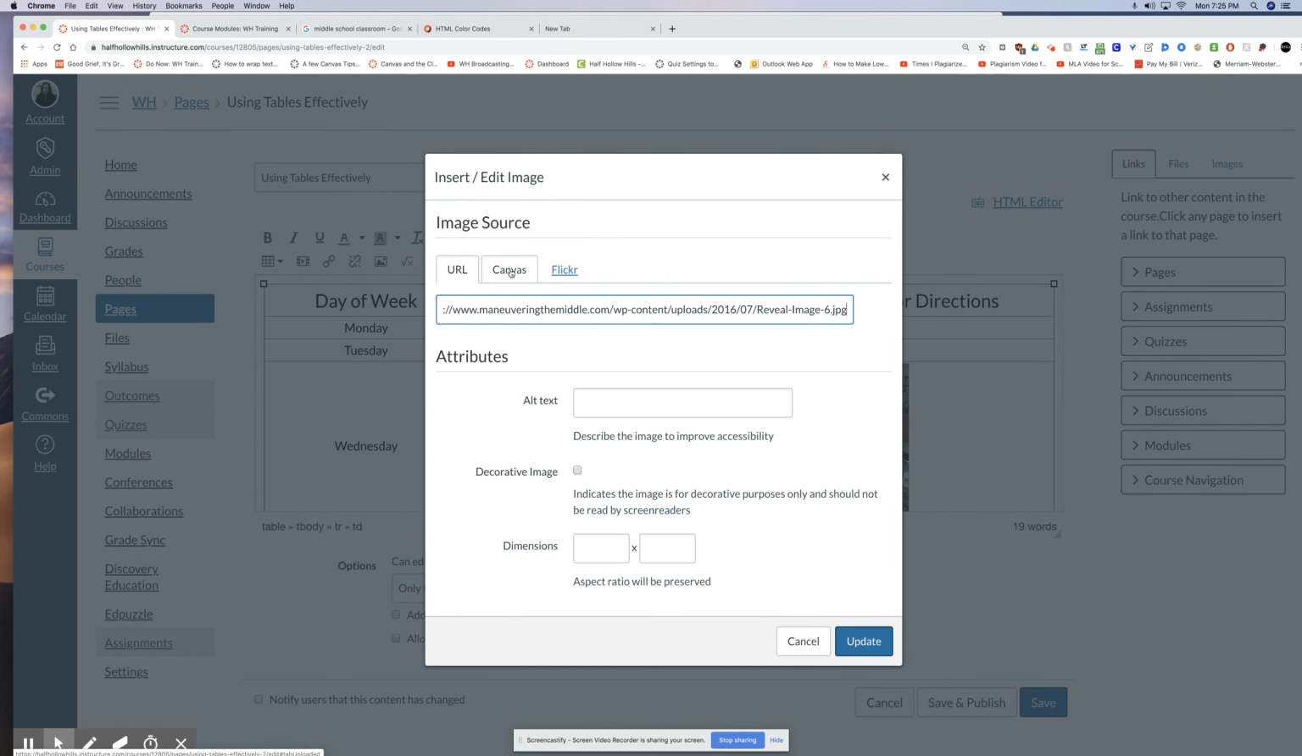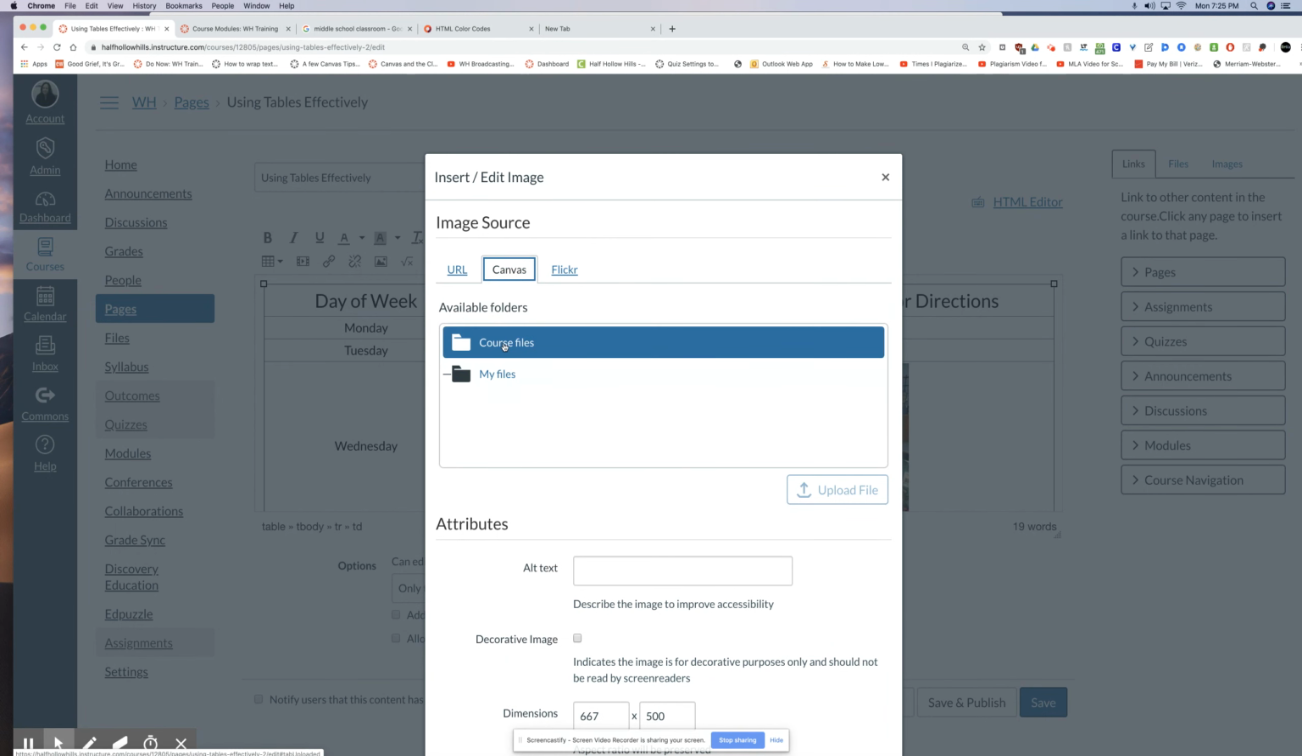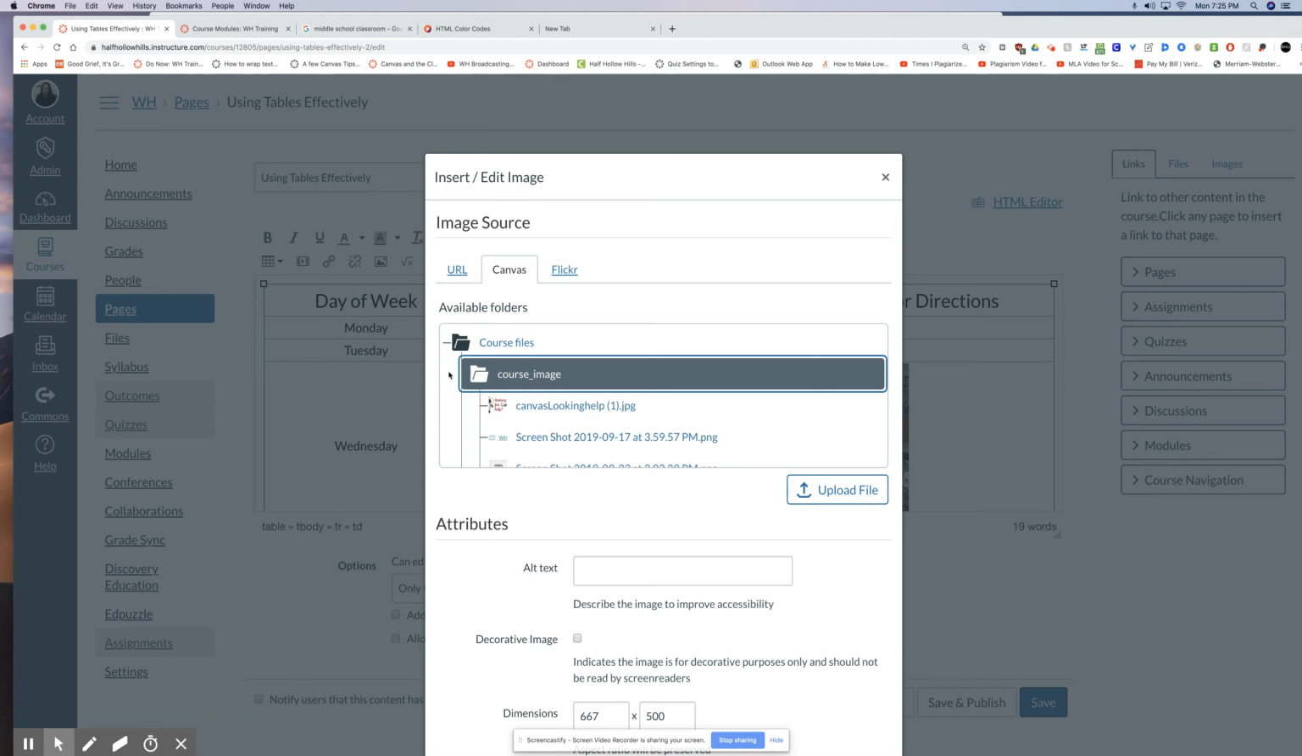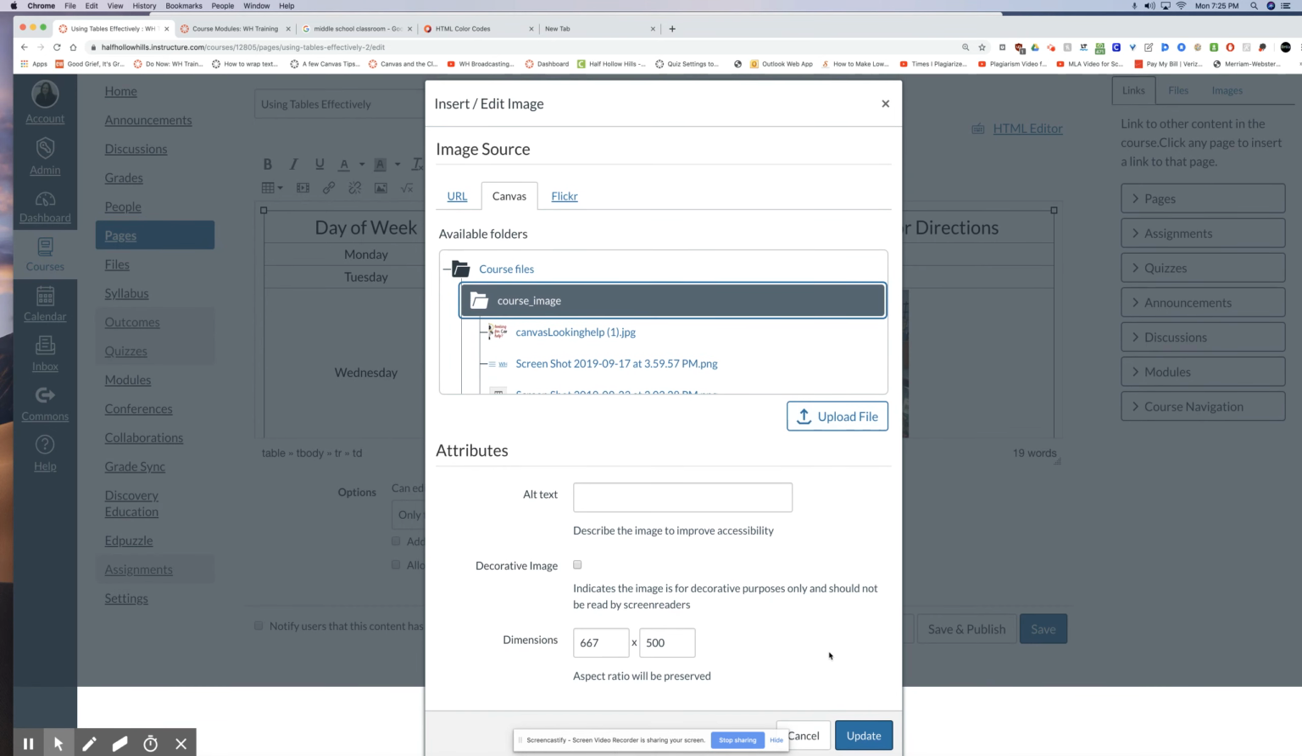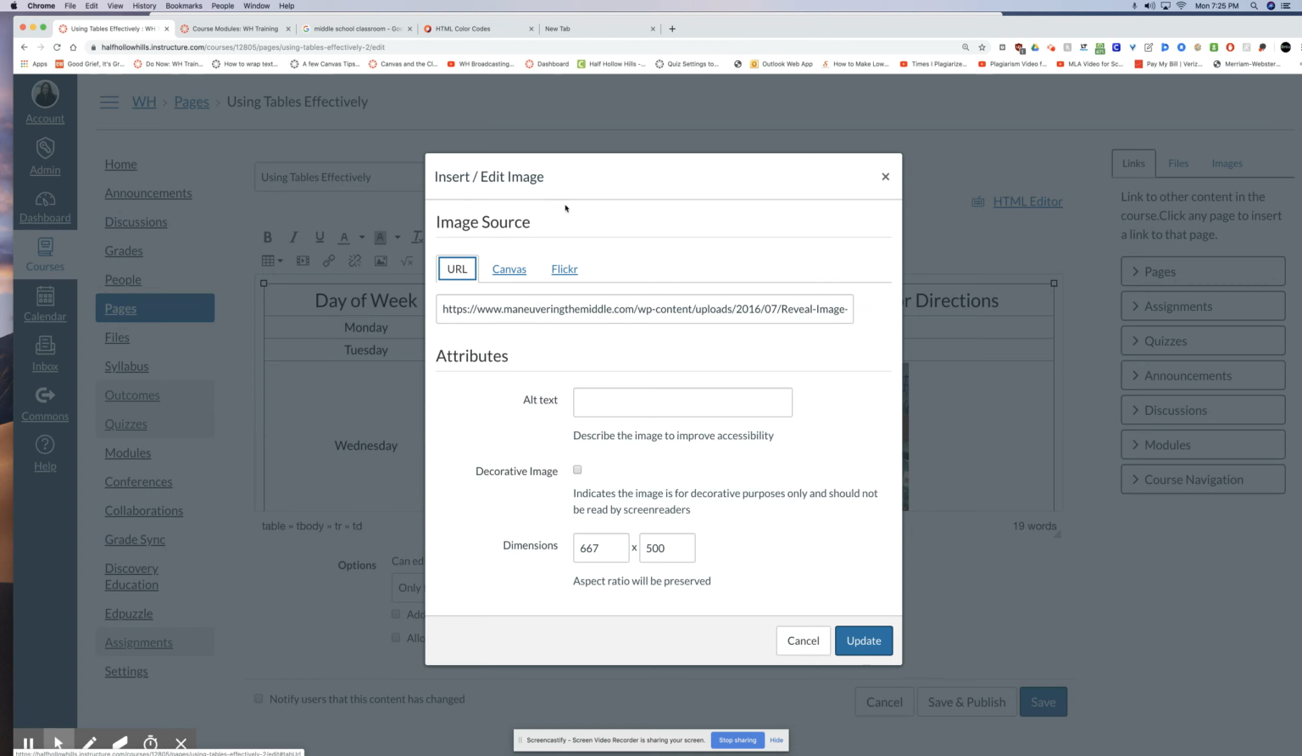Now I can do it by uploading it. If I did it this way, when I choose Canvas, I'd have to say where am I uploading it to? So I have to pick some folder and open that folder. And then I click here to upload the file from my computer. And then I update here at the bottom, and only then will it actually appear. So I'm not doing that. I'm going back to by URL.